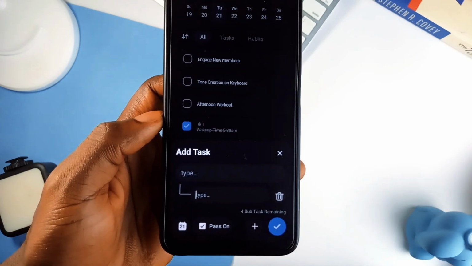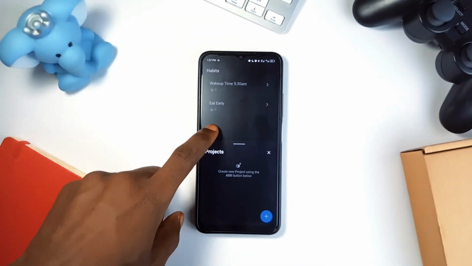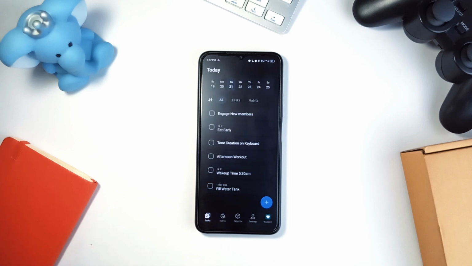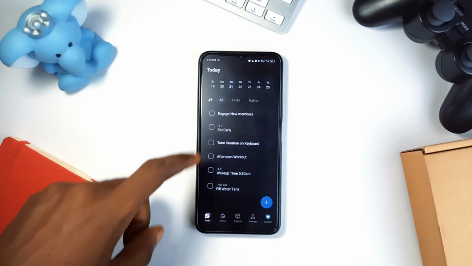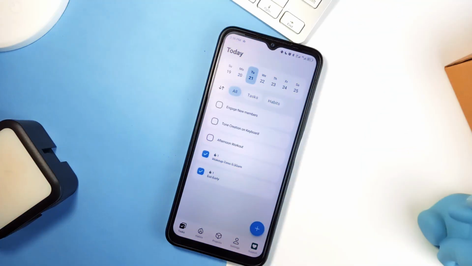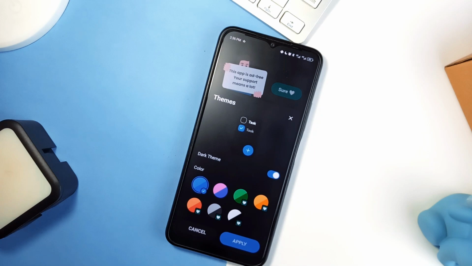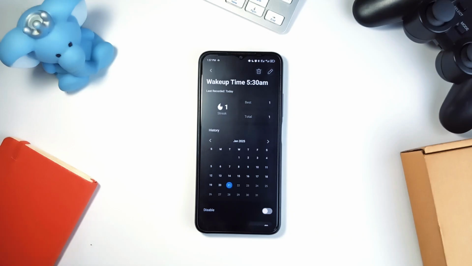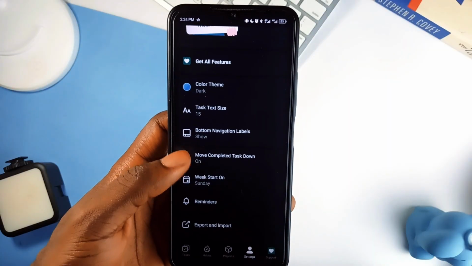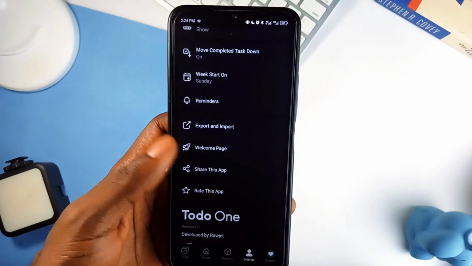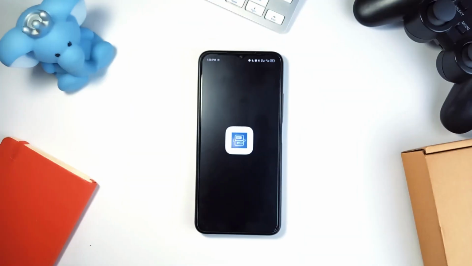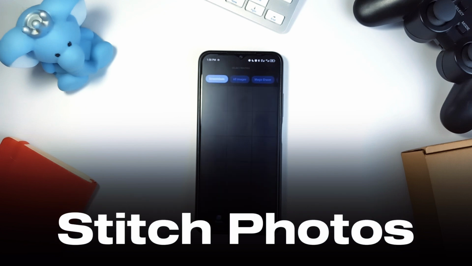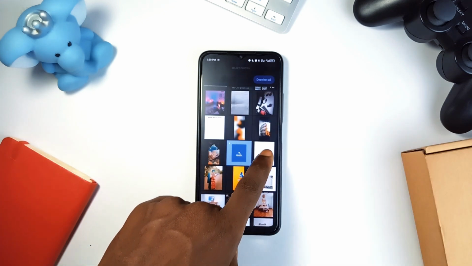Also, you get to add subtasks, and managing all these, including projects, is intuitive with simple gestures and a clean design. It comes in both light and dark modes with a couple of accent color options to choose from. This is actually a well-designed, simple application, smooth and easy to use to manage your tasks, especially if you're a student. Next is an application called Stitch Photos, and with it, capturing long screenshots just got easier.